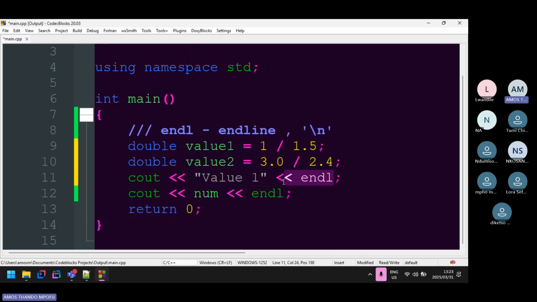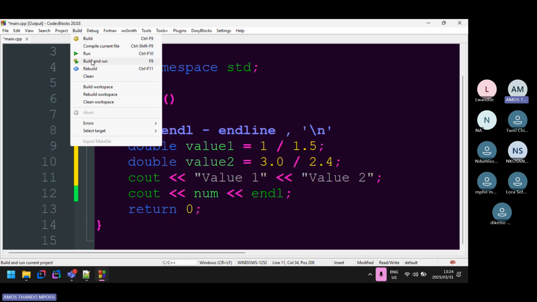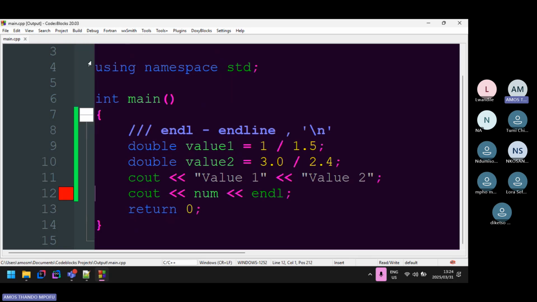And you don't want to end the line, right? Because you want it to be on one line. So that means you'd also want to output value 2 here. But then you start to notice the problem here. Then I'm going to have value 1, and then value 2, and then endl, right?